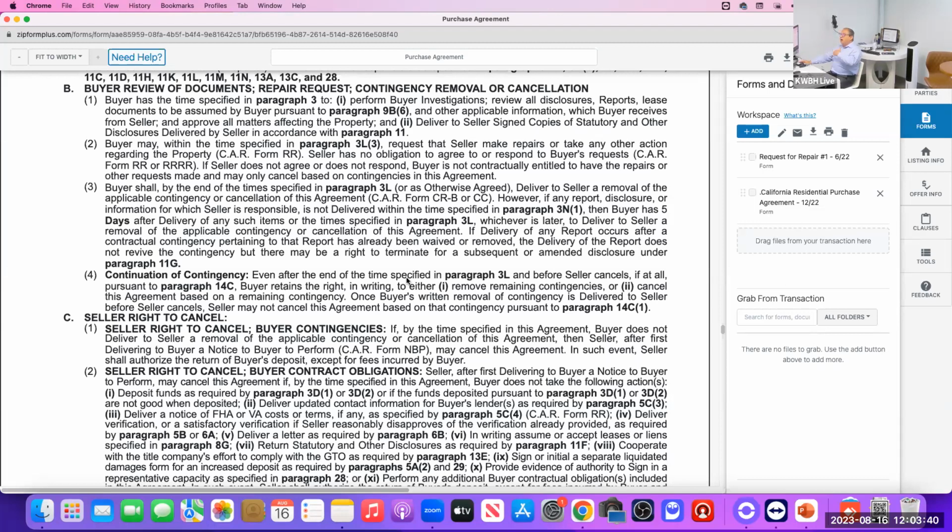As long as time does not remove a contingency. So even though the buyer had 17 days, but they didn't remove their contingency yet on the form CR, the contingency still exists. Now the seller can insist that the buyer sign that form, and they'll give a notice to perform to the buyer, and that'll give the buyer 2 days. Right, but this is saying continuation of contingency.